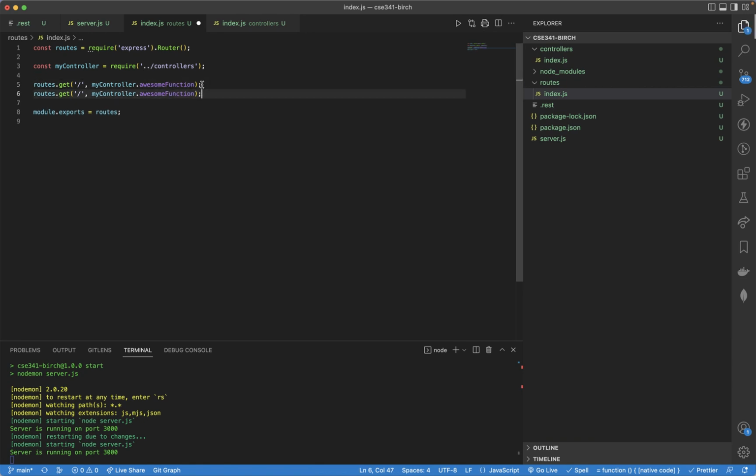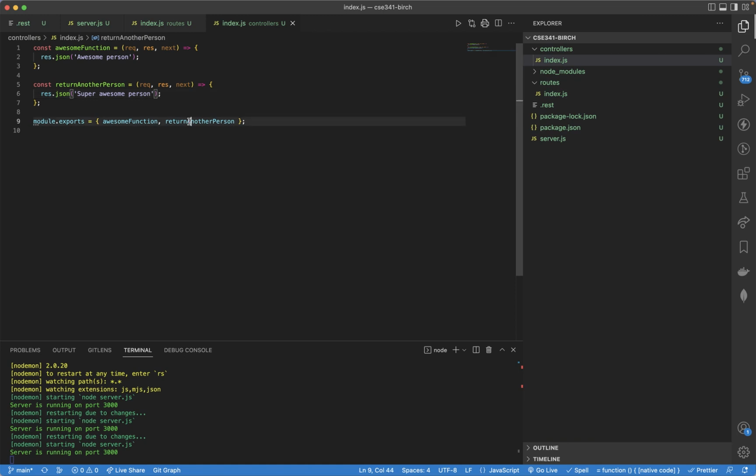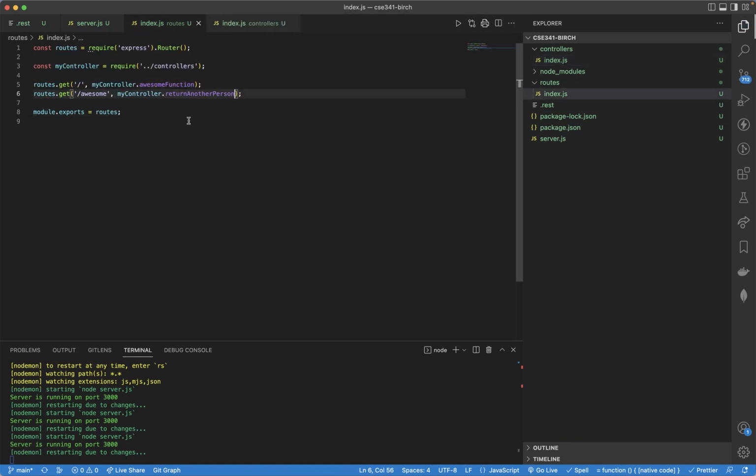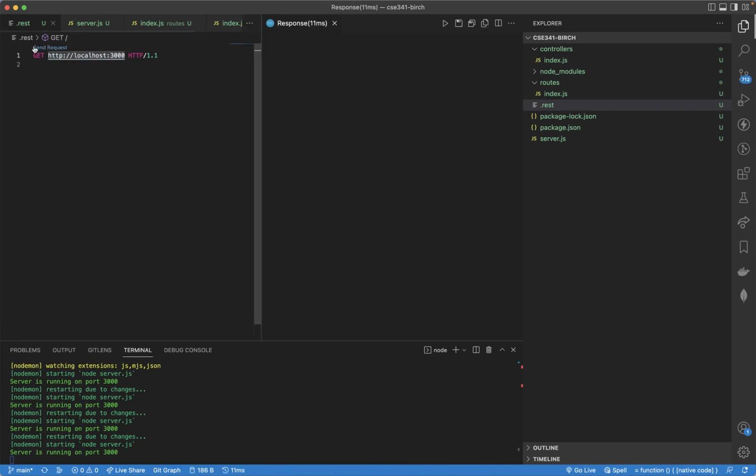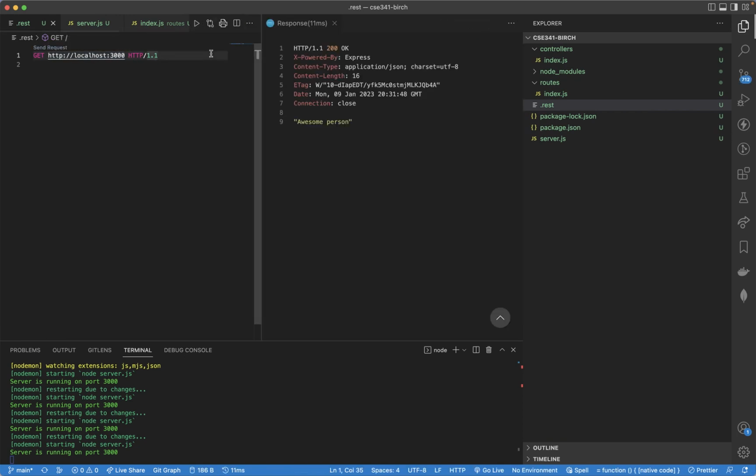So I'm going to just paste that line of code, and I'll say even more awesome. And then what did I call that function? Return another person. Just paste that right there. Okay, I can test this with my REST client. I should be able to send that. We still get awesome person, great.